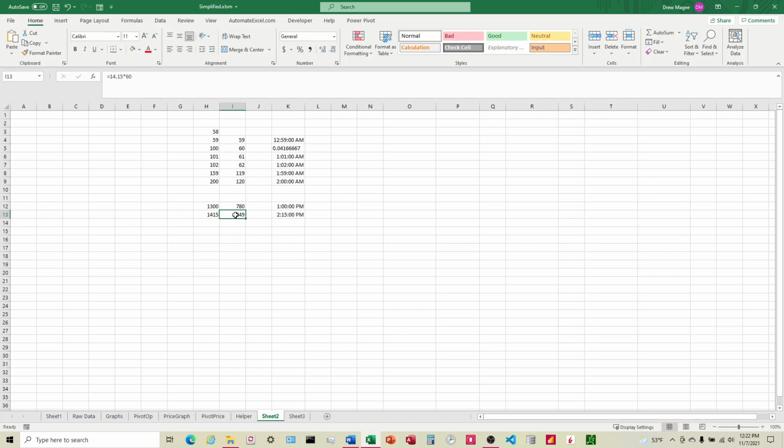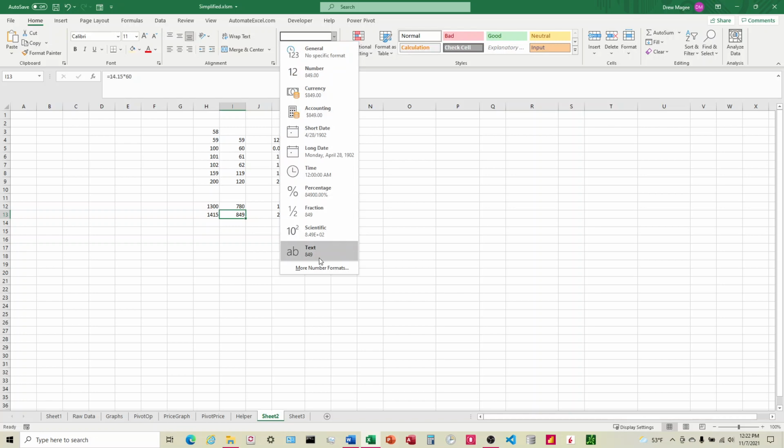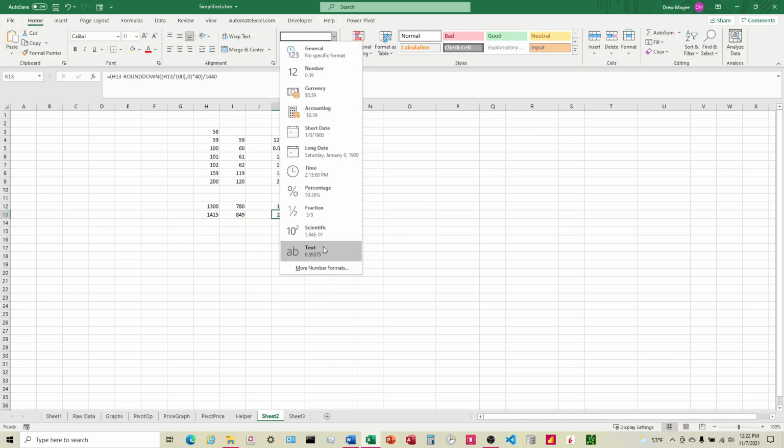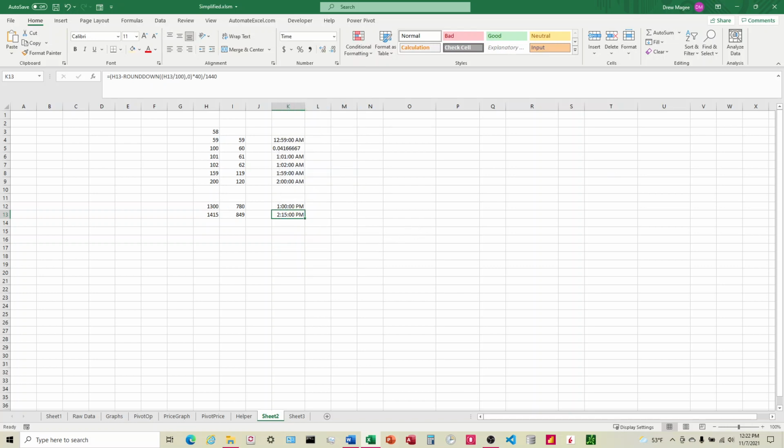So the number 849 over 1,440 would give us 0.59. So before we divide it by 1,440, we're going to be looking for 849. And then the decimal that we're going to be looking for is, let's see here, 0.59375. And that's going to be the final number that we're going to want to see in there.